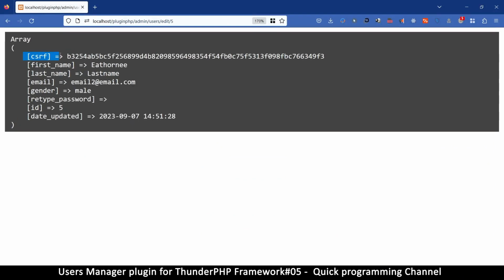For now we're ignoring this, but this is the data we are getting here. There's even an ID over there, and then date updated. That's great. So everything seems to be going well. Retype password, that's empty, so this will be ignored, which is fine. So why isn't it working? Everything here seems okay.